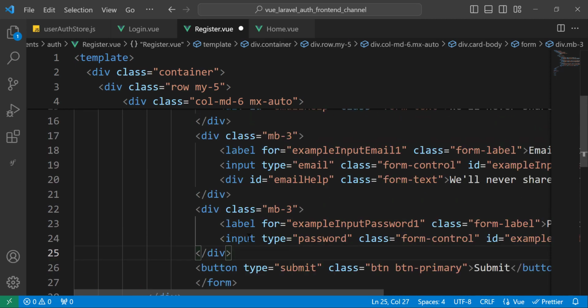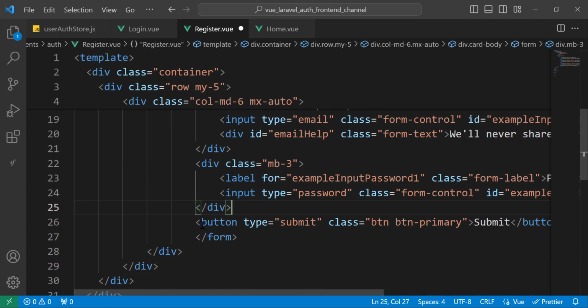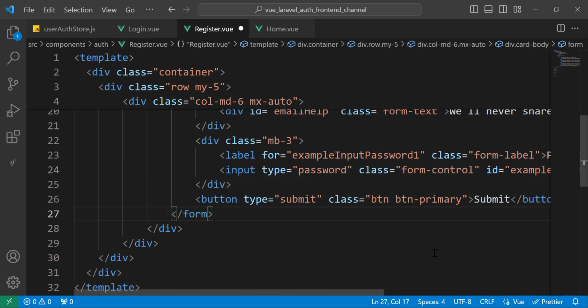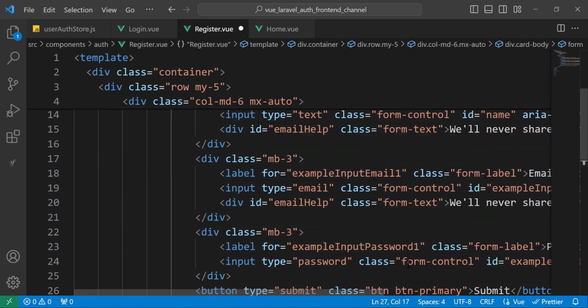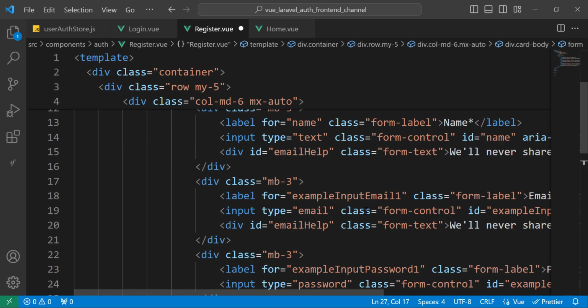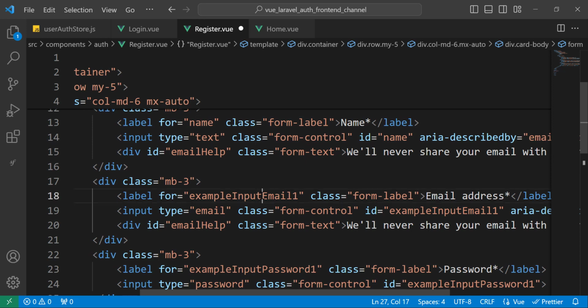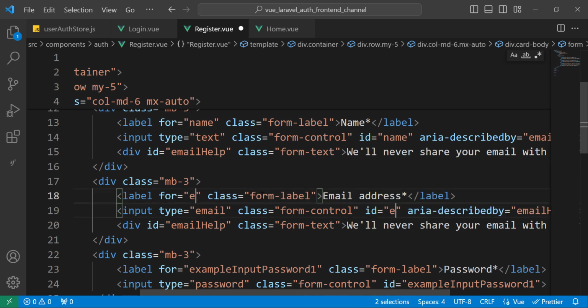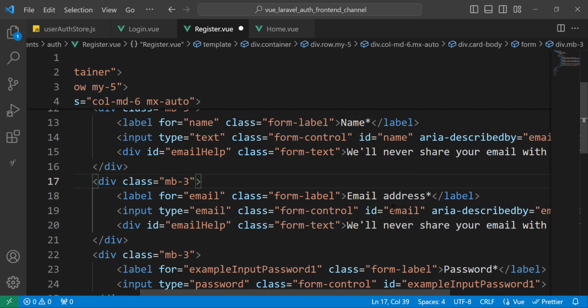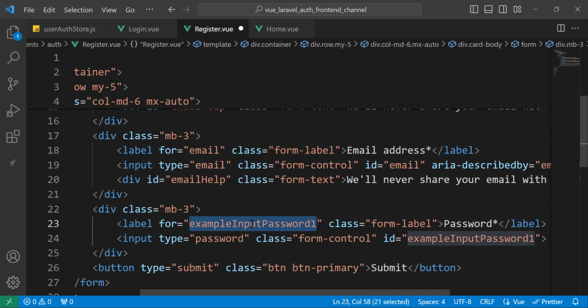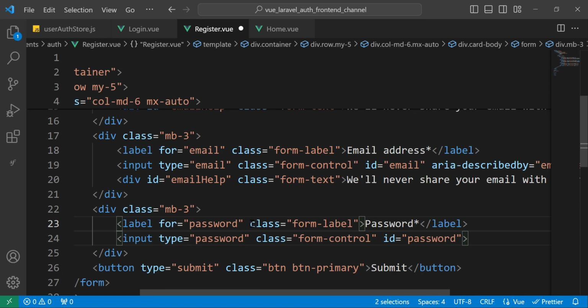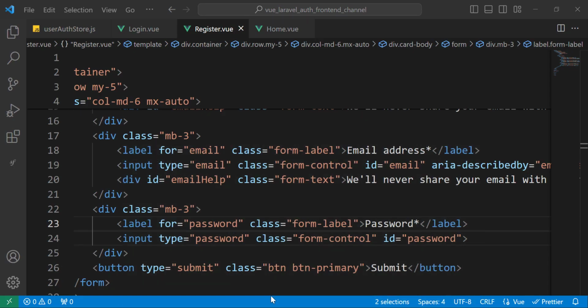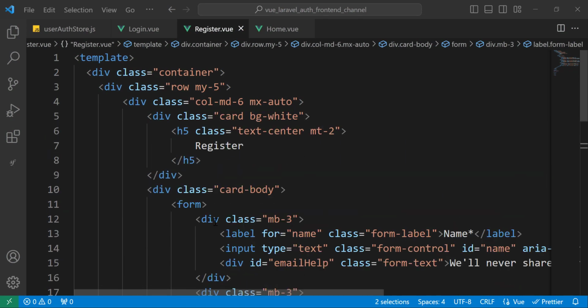And what else we have here? Form is here. So here we have the inputs that we need. So this one, let's rename this one to email. And what else we have here? This one to password. And let's take a look. As you can see, we have here the form, but the form is inside the card body. What is the problem here?